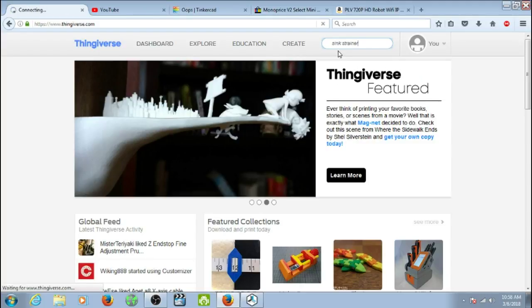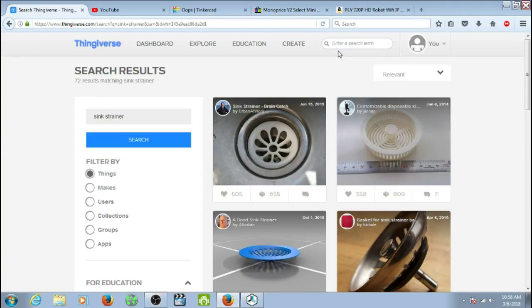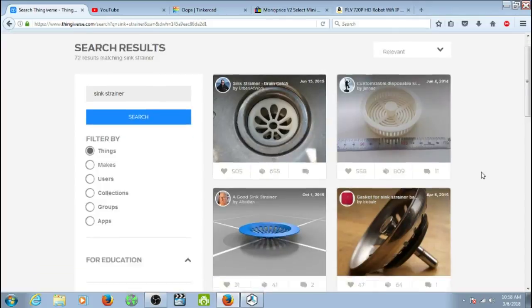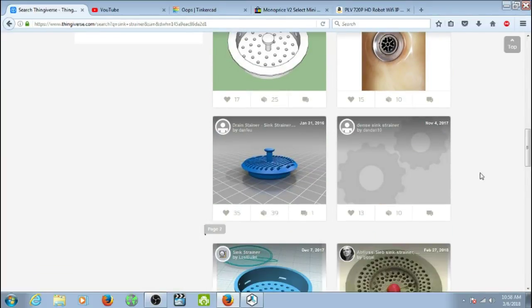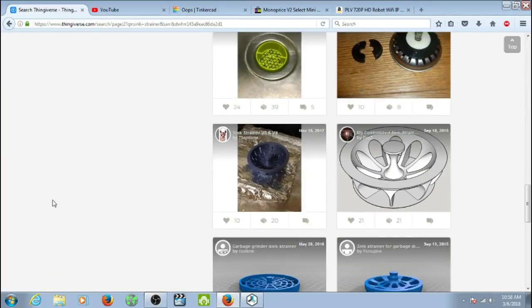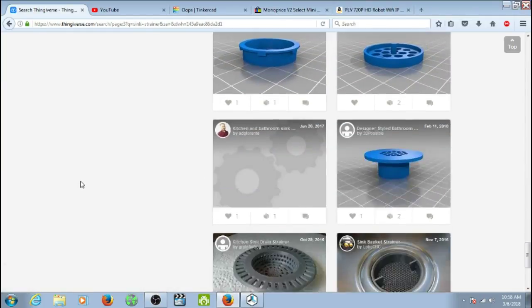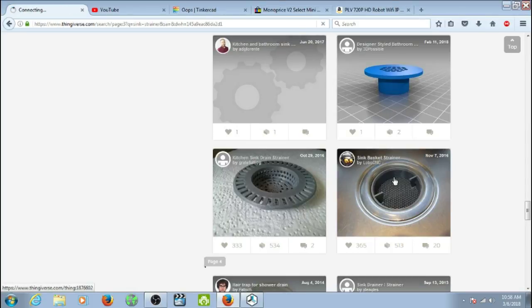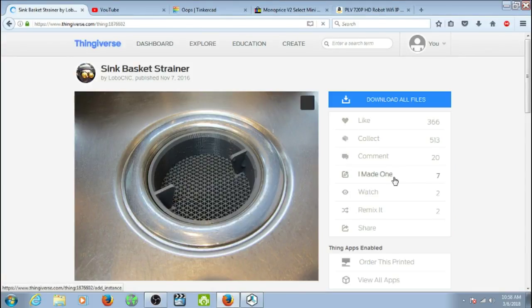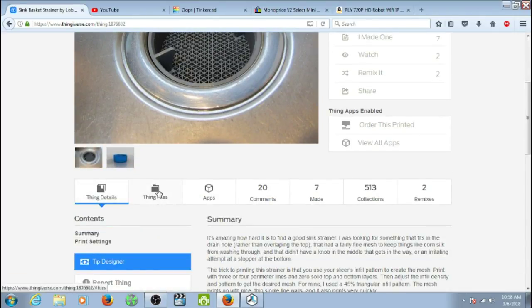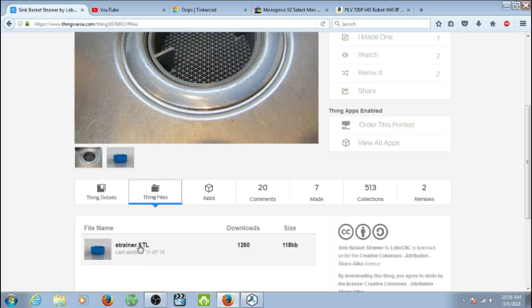So put it in the search box, and we have 72 results. So we'll just have to keep scrolling through the models until we find the one that looks like the one that Kelly suggested. So it could take a little bit, but it shouldn't take too long. Ah, there it is. So in order to use it, we have to get the STL file. So there's the STL, so we'll just download that.